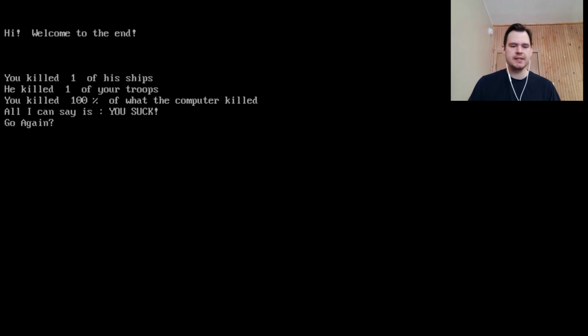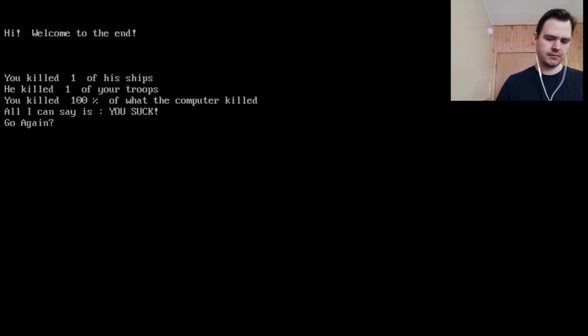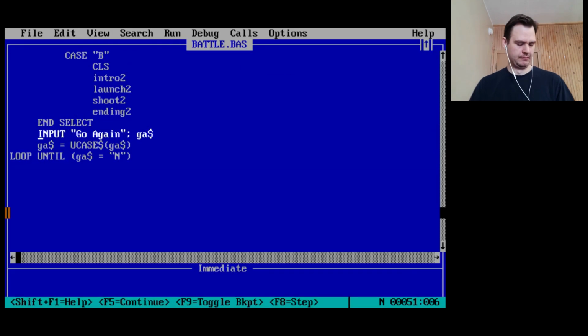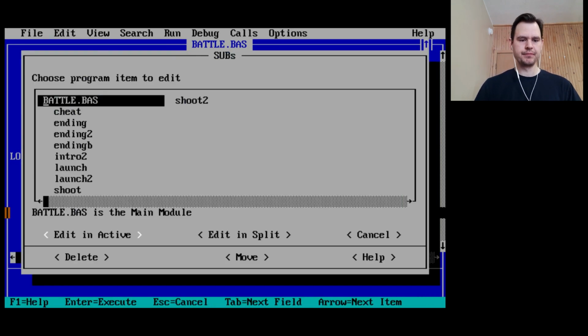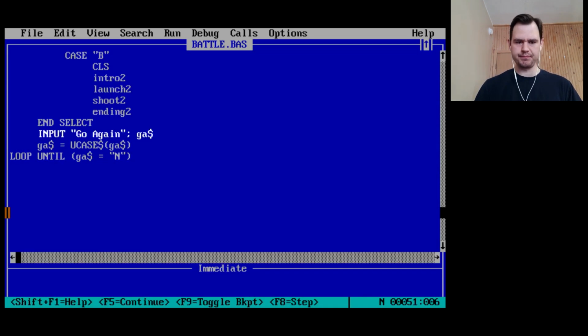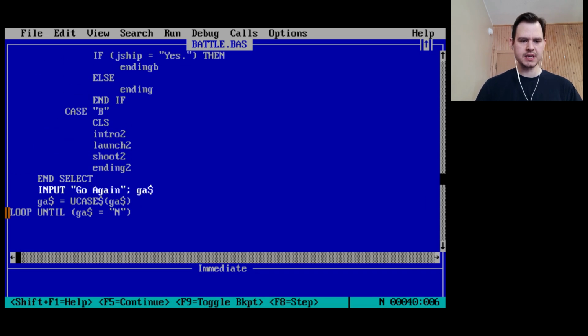All right. Well, that's battle. That was a lot of crazy ways of erasing text. Not the clearest, but oh well. All right, what can I say?